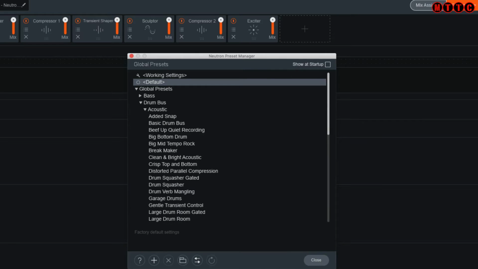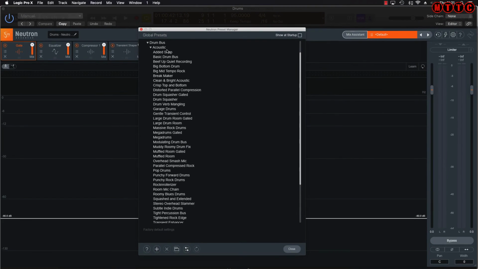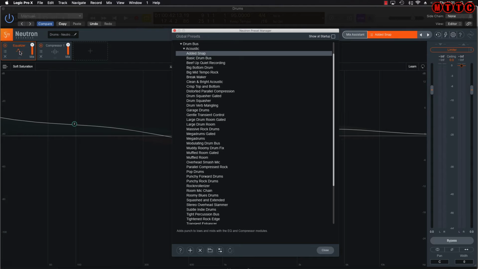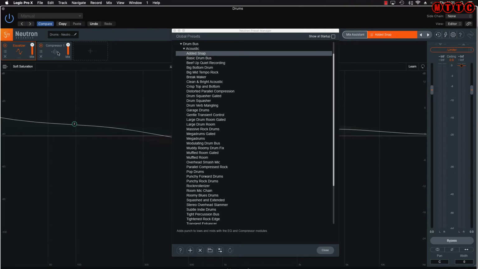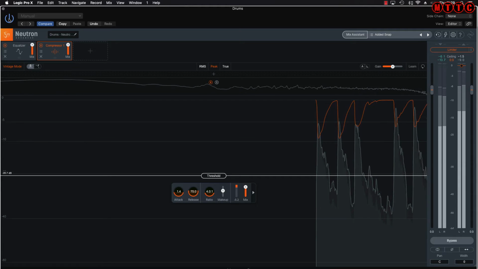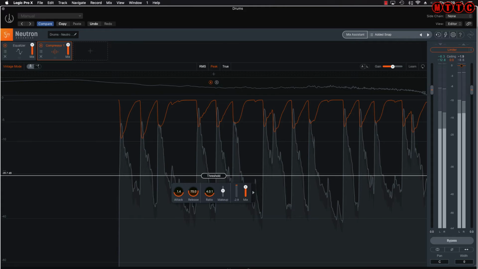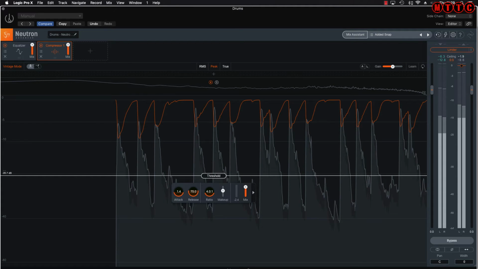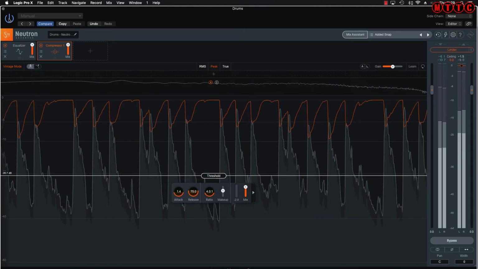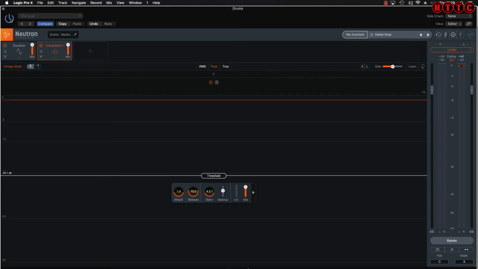Let's just open this up a bit more. So as you can see right here, we've got all of these presets tailored for drum bus mixing. So let's start with Add Snap. And all we've got here for Add Snap is an EQ and a compressor. As you can hear, very quick transformation.